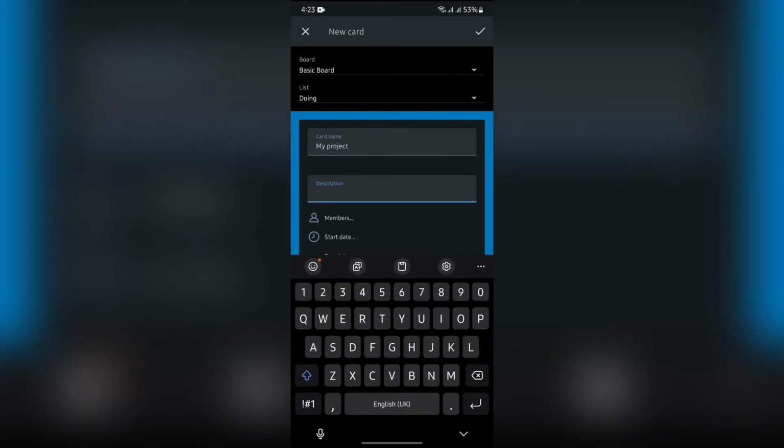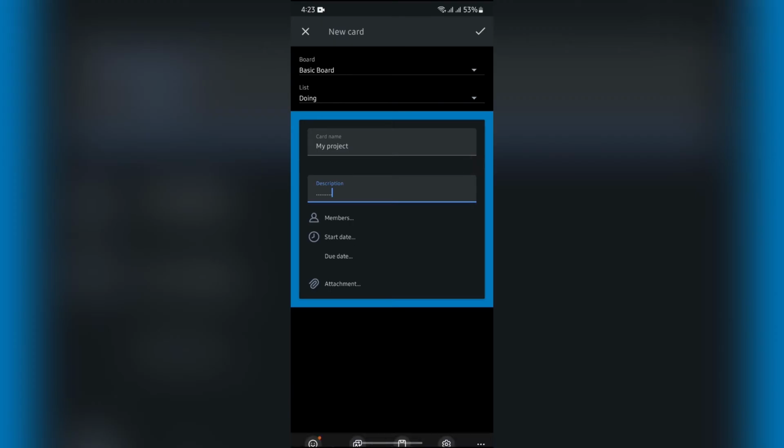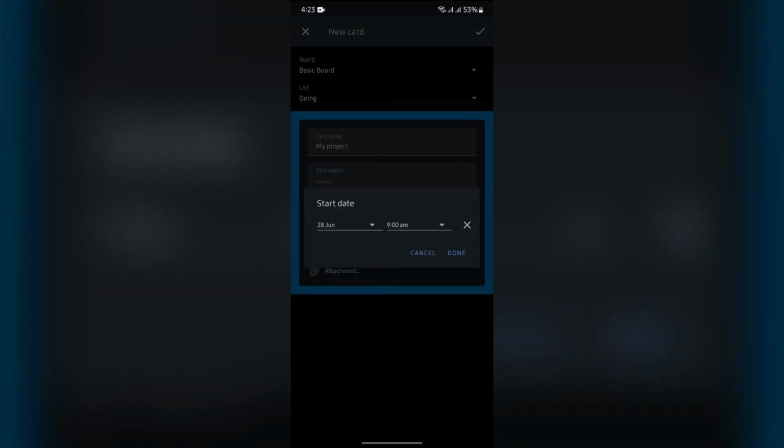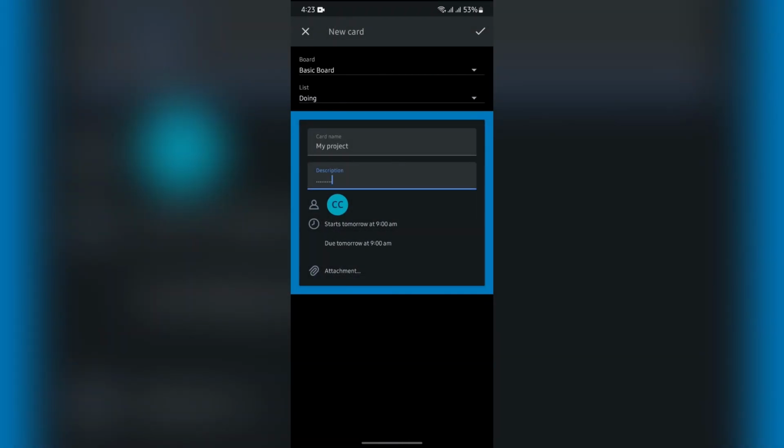After that, simply describe your project in this description. For example, you can describe the purpose of the card here. Now, you can add members to the card, and then a start date and due date in another section. Then after that, add an attachment.